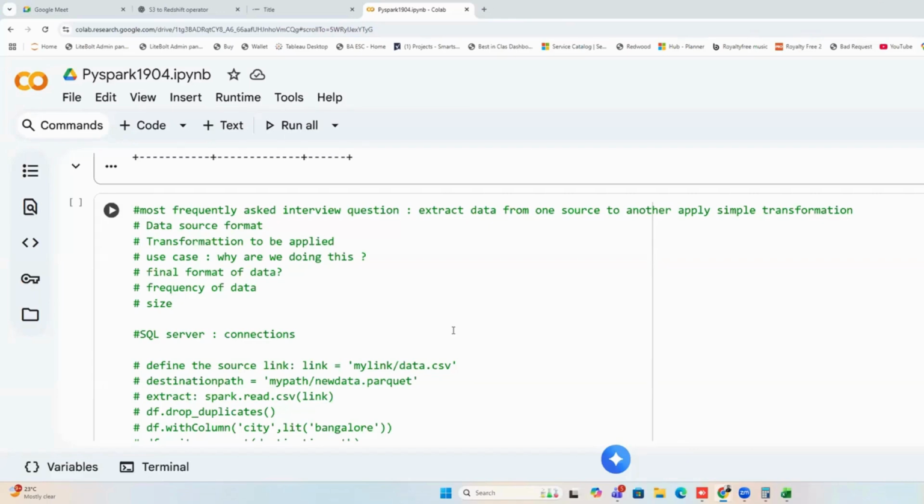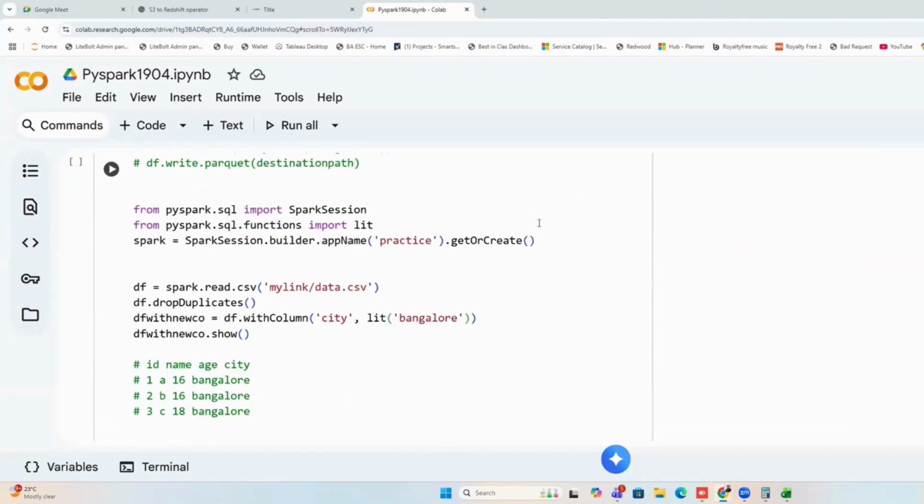Do you guys know how to read files from a folder? Yes. And 99.99% it will be CSV files. That is what they'll say. Now, we have a function called lit. Lit means literal. Literal means if you have a column, let's say I have a data frame.